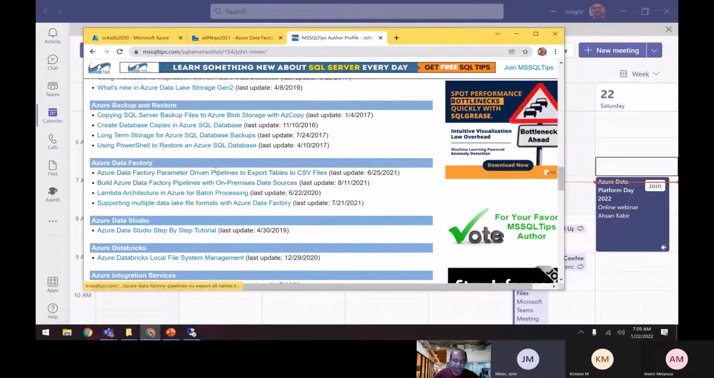I'm going to focus on 3 of them that are really good background information. So there is Azure Data Factory parameter-driven pipelines, okay? And we're going to go over examples in this talk. We're also going to go over how you can use the self-hosted integration runtime to move on-premise data sources to the cloud. And we're also going to talk about supporting multiple file formats, okay?